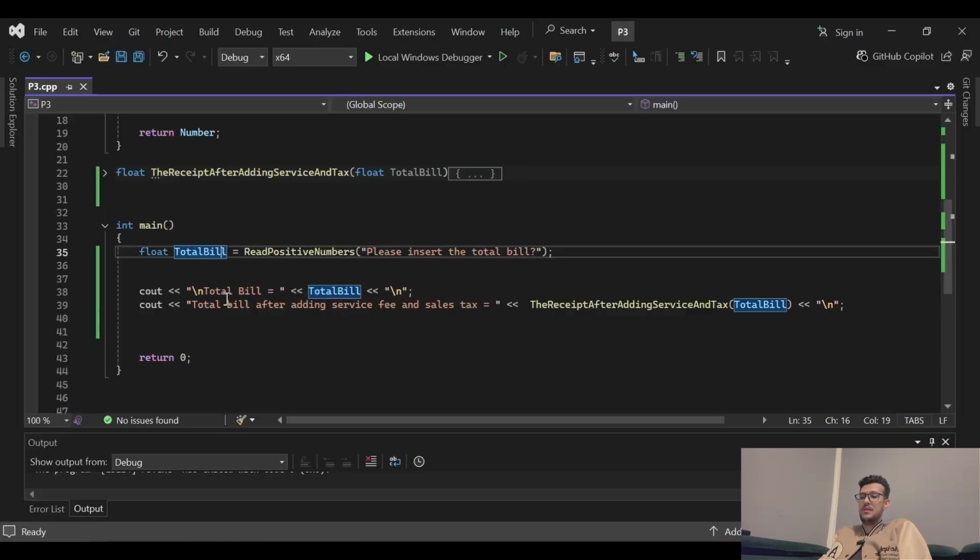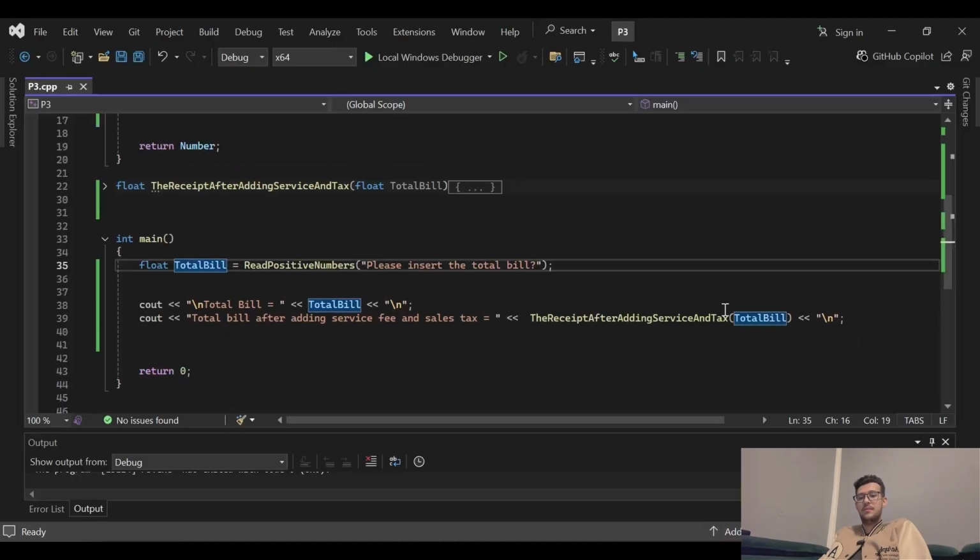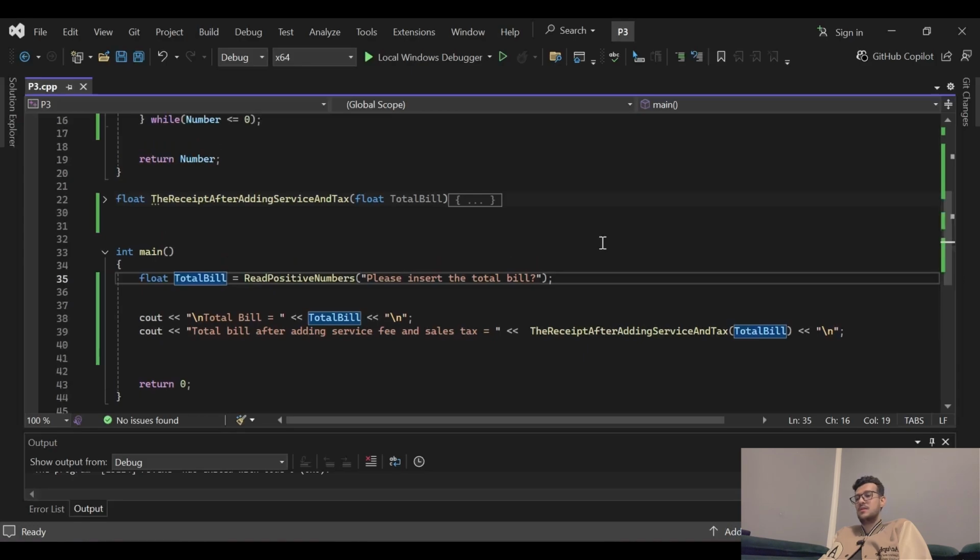Cout total bill equal, we call total bill, it will print 100 and a new line. After that we write this string: cout total bill after adding services fee and sales tax. We call this function that we named the receipt after adding service and sales tax. It takes the bill and adds the services fee and tax. Let's go to it. This is the function, the receipt after adding services and tax. It takes the total bill, which is the number. We just name it total bill in the parameter. It's from the float data type.